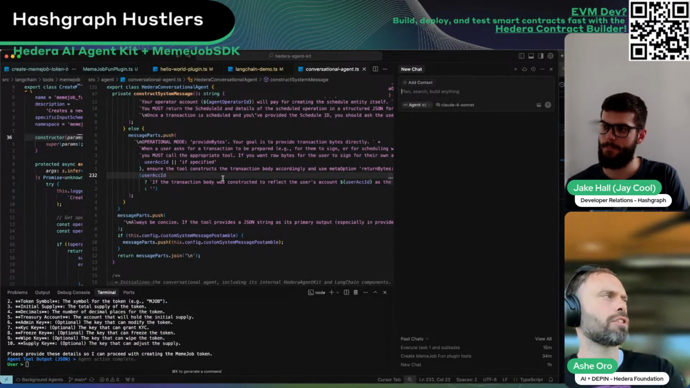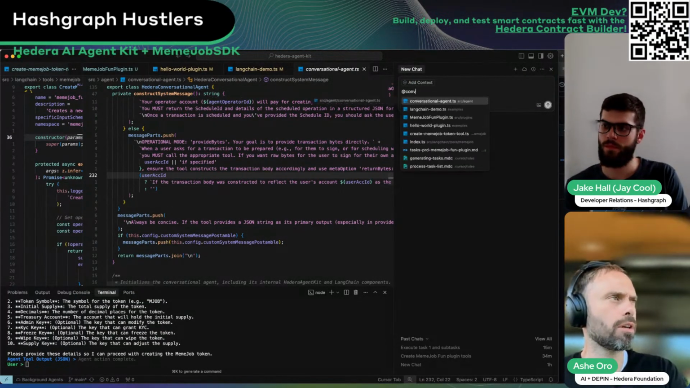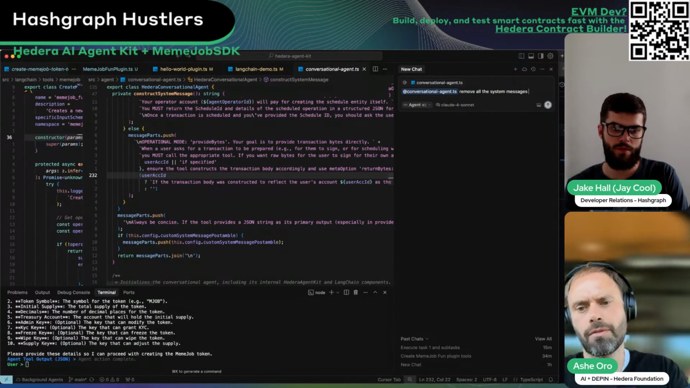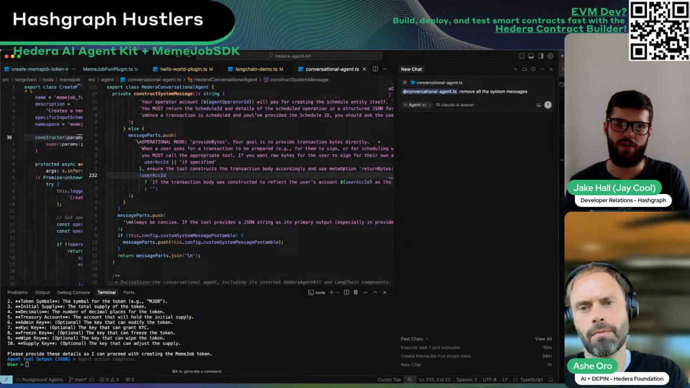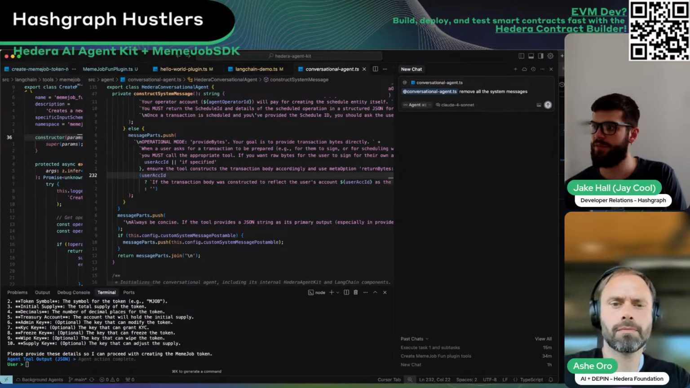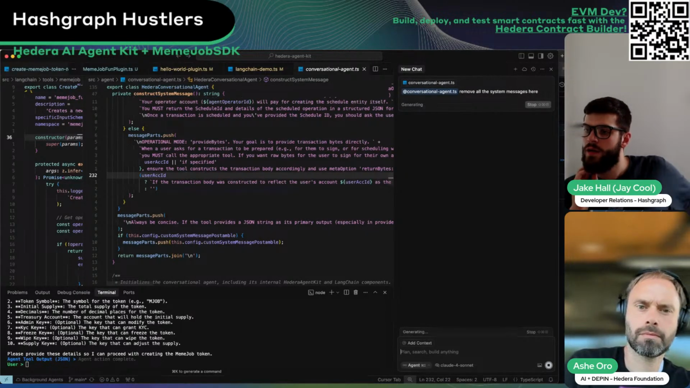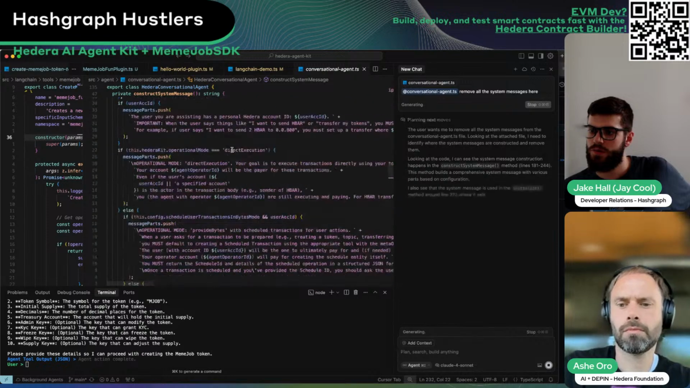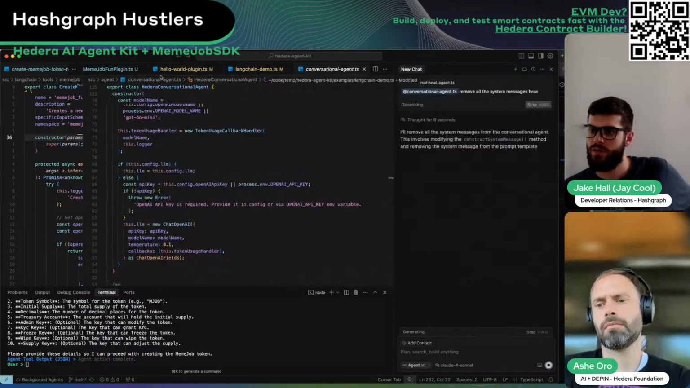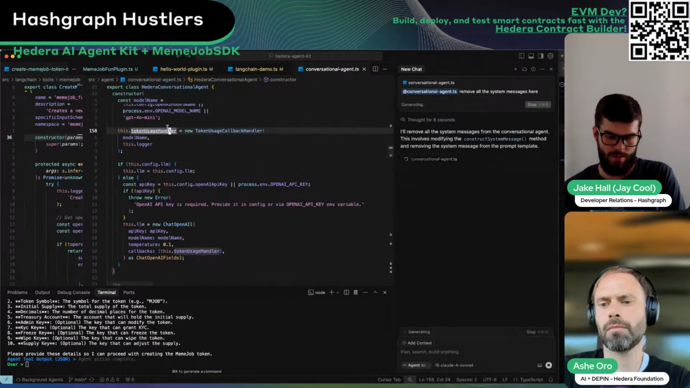No testnet version of memejob, and I cannot log into their UI with a testnet account. So receipts are all we'll have to confirm. That's fine. We can have a look at the smart contract. We can have a look at the on-chain activity. Remove the system messages here. I wonder if, and then also.